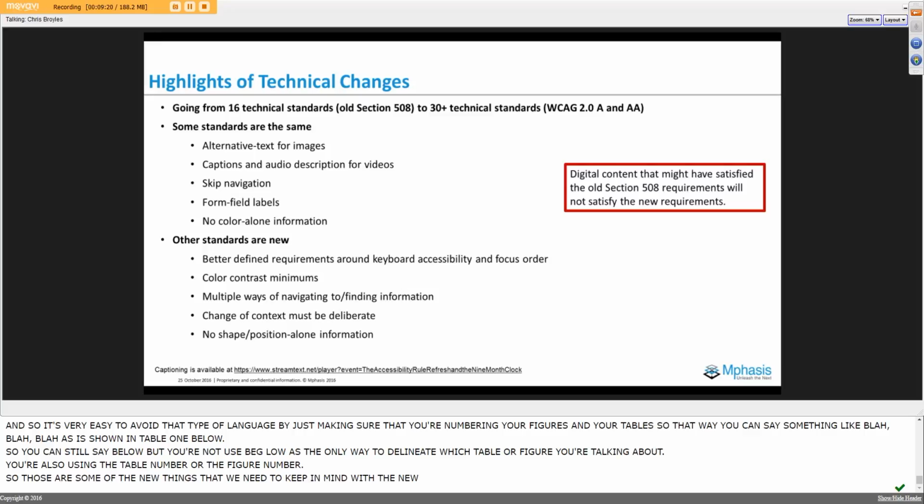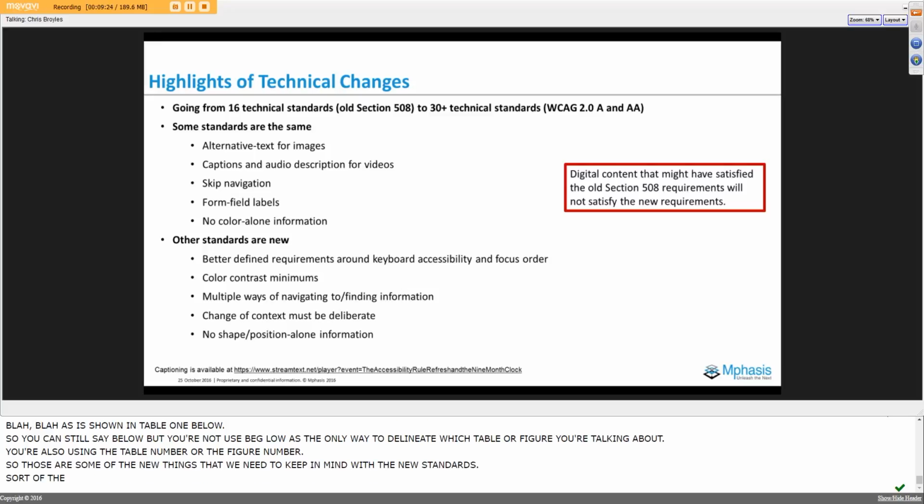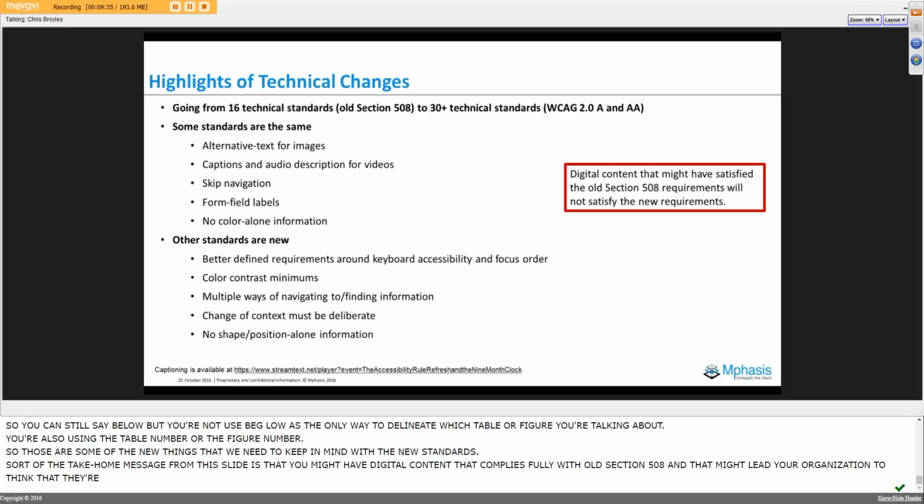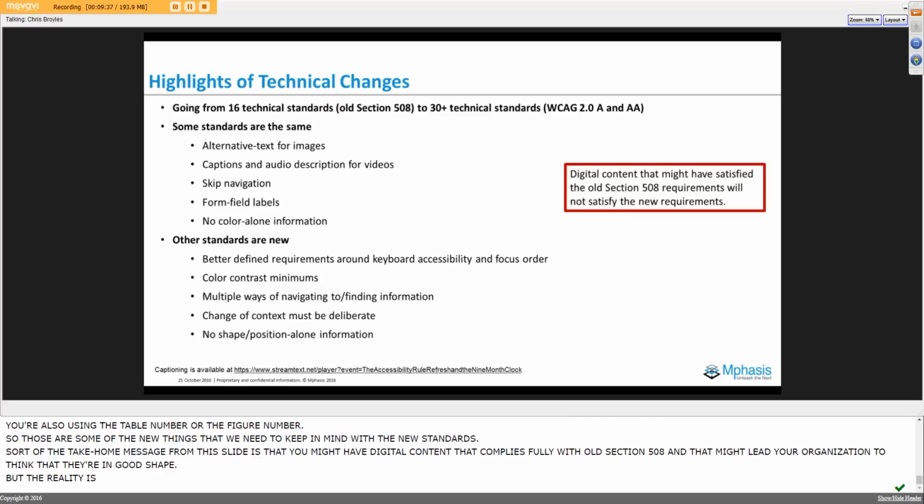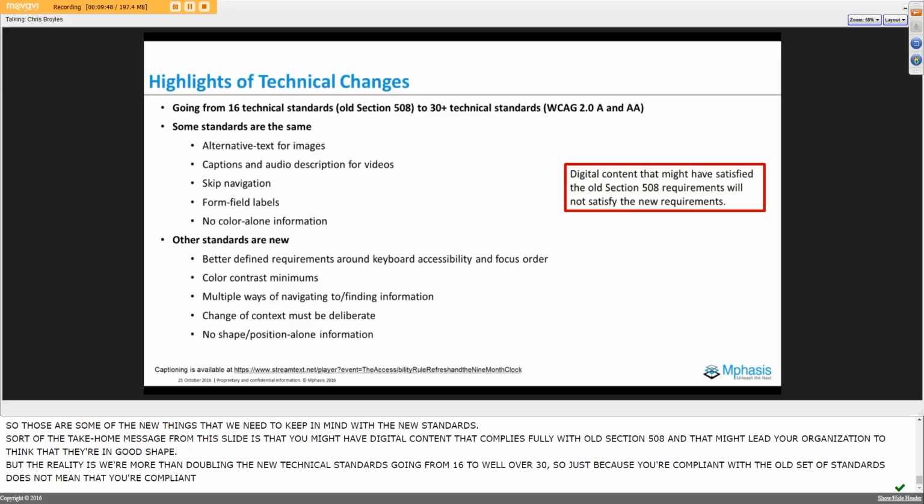So sort of the take-home message from this slide is that you might have digital content that complies fully with old Section 508, and that might lead your organization to think that they're in good shape. But the reality is we're more than doubling the new technical standards, going from 16 to well over 30. So just because you are compliant with the old set of standards does not mean that you're compliant with the new set of standards. And that's the big take-home message from this slide.